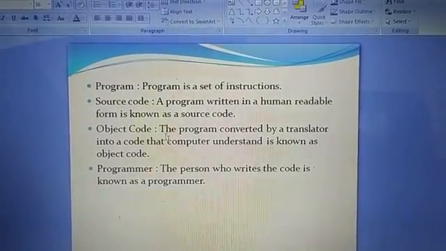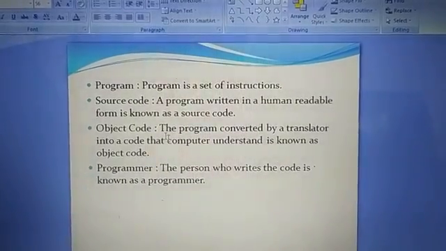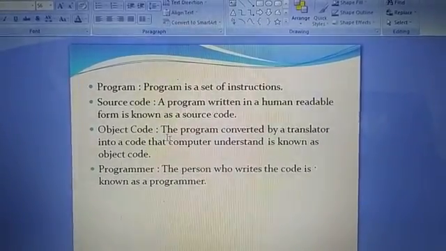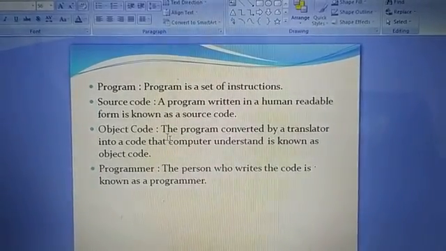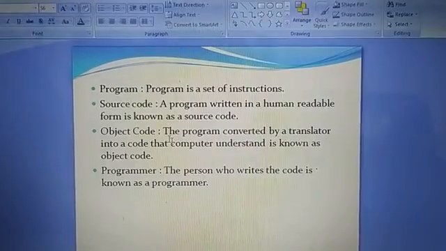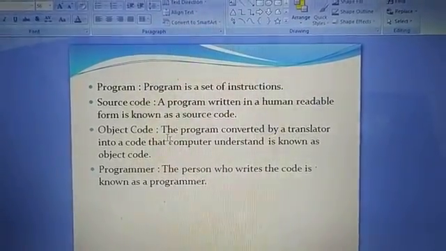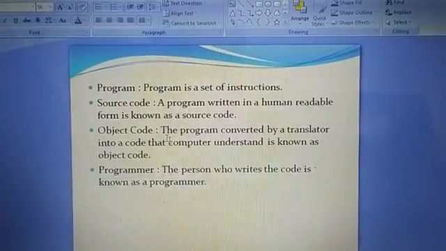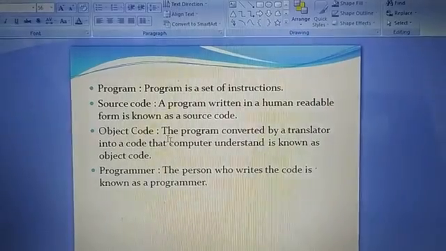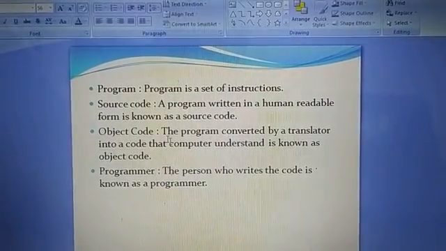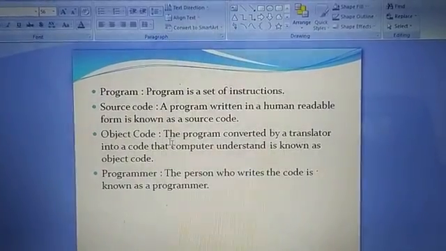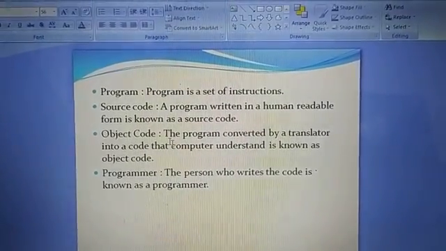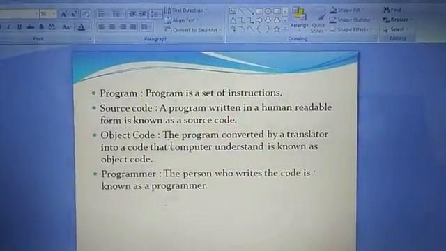So object code is the program converted by a translator. Here we will use different kinds of translators: compiler, assembler and interpreter. You will learn about these in detail. These translators convert your C++ program into machine language, in the form of 0 and 1. That code is known as object code. Now programmer: the person who writes a code is known as a programmer, meaning who writes a program in C++. So these are some basic definitions for C++.